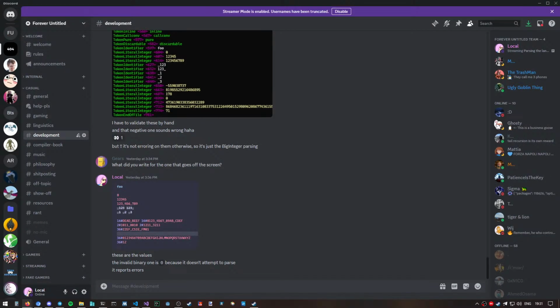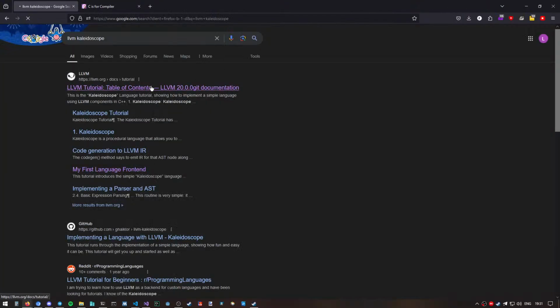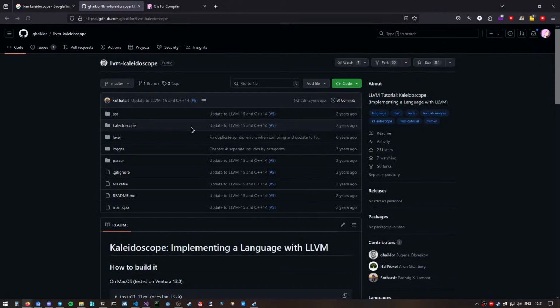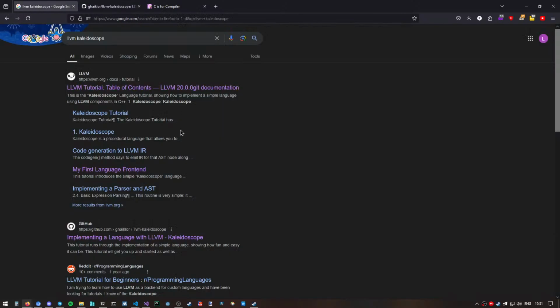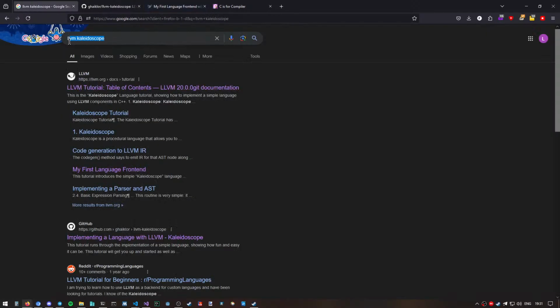If you want to use LLVM, you can use their tutorial. Kaleidoscope. Implementing a language with LLVM, Kaleidoscope, I think, is one good spot. My first language frontend might be another link to it. You can Google Kaleidoscope with LLVM, and they have a very simple language that uses LLVM as its backend. Pascal Creator has a good book on compilers. I can't remember the name. I don't know what that is either.